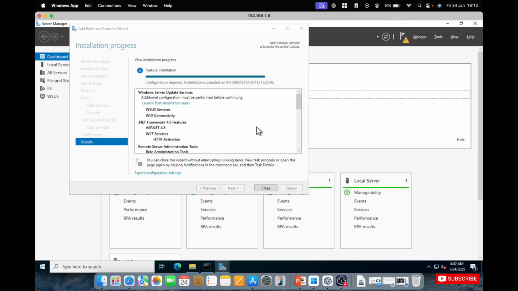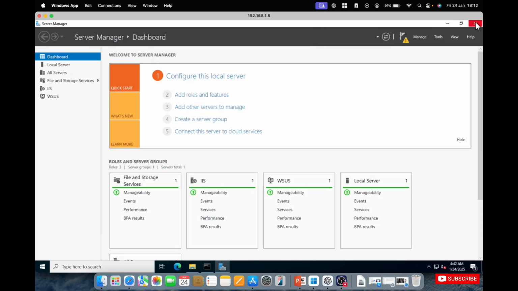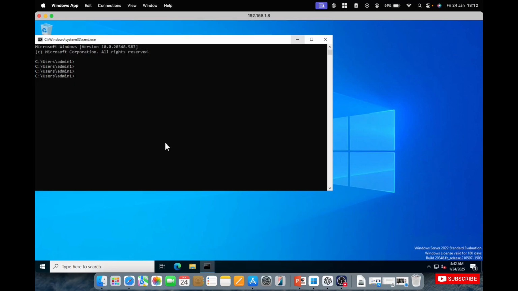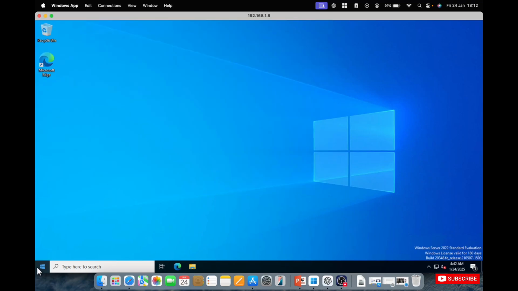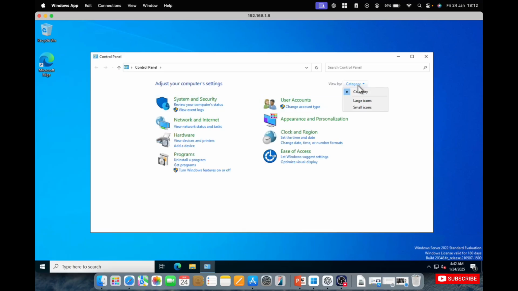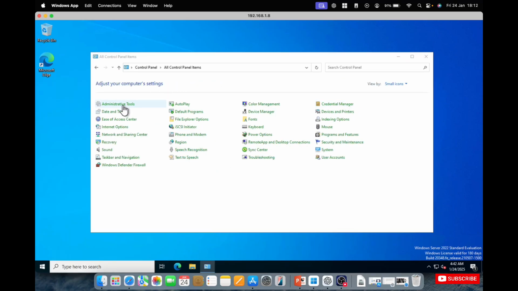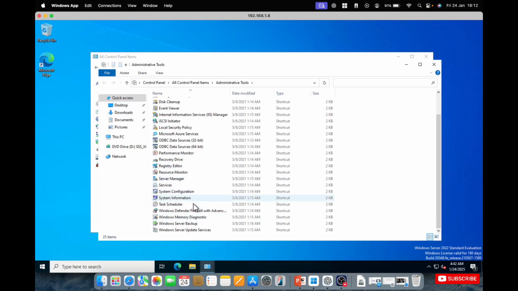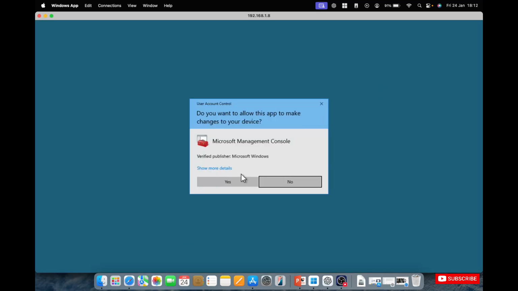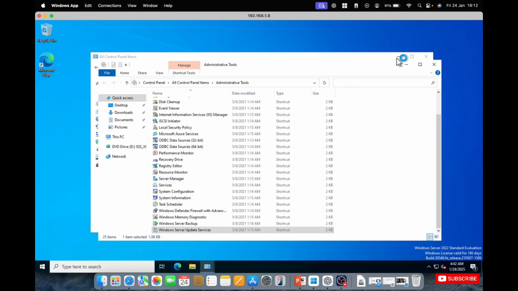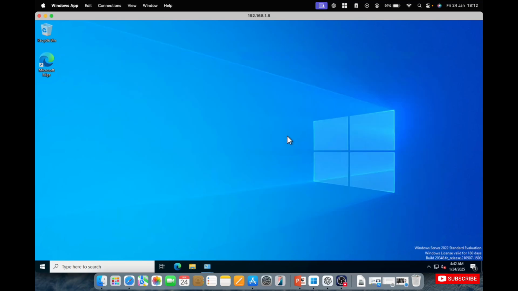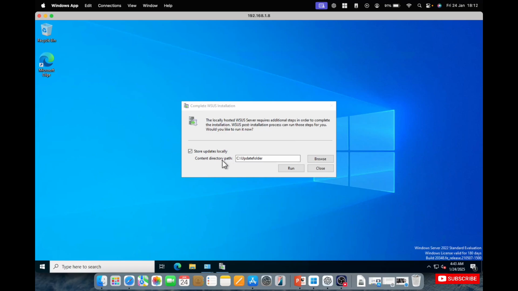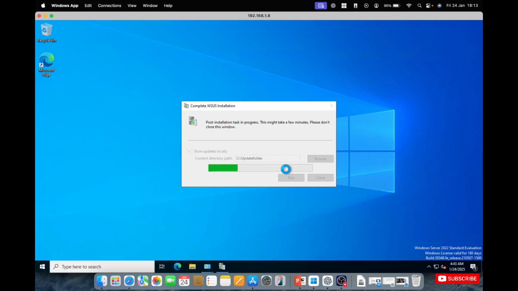The role is installed now, so I can click on close and restart this machine, but if you don't want to, you can take a reboot in one go. Go to Control Panel, category, click on small icons, go to Administrative Tools, and go to the WSUS service, and you will see a wizard here. In the wizard you will be selecting all the options we discussed in that PPT part. This will be your folder where all your updates will be stored locally.